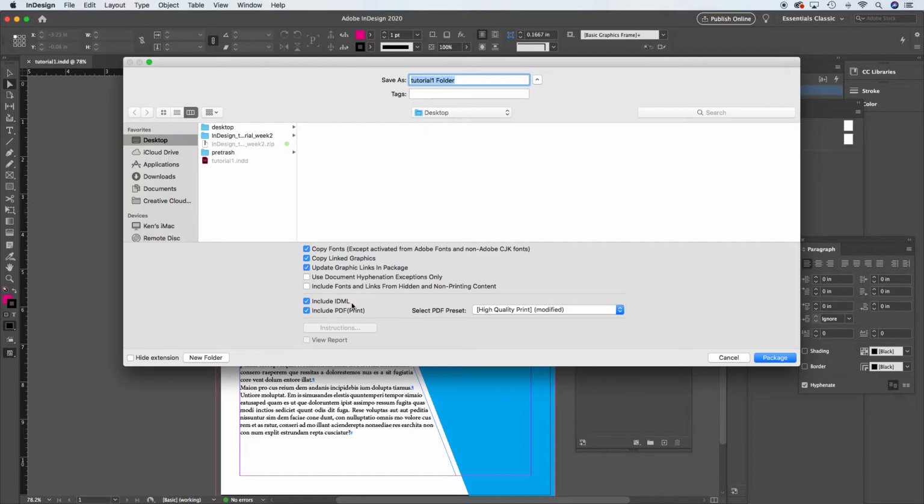It's also going to include an IDML file. That stands for InDesign Markup Language. That's a file you would use if you were going to try to open this in a version that is lower than what you made the file with. So if you're working in InDesign 2020 and you wanted to open it in 2017, you would use the IDML.